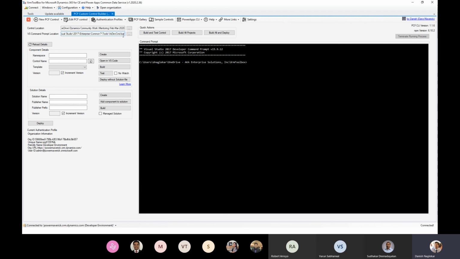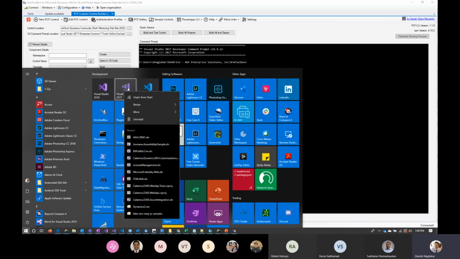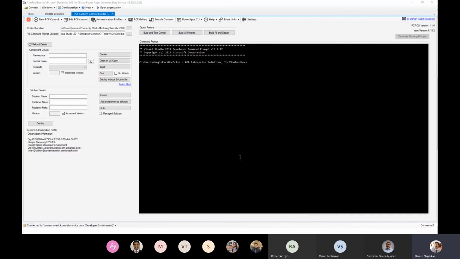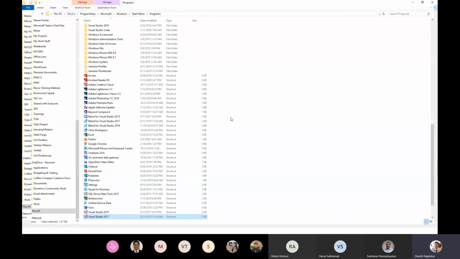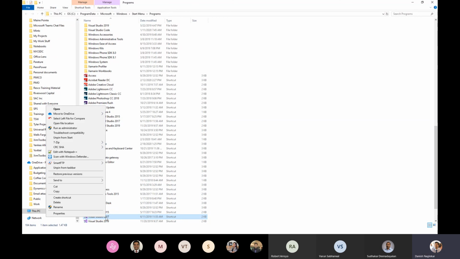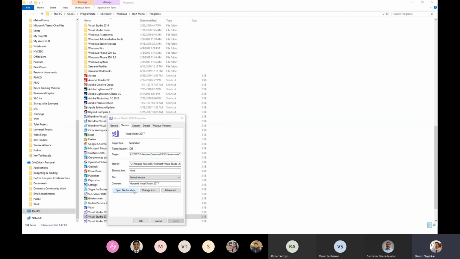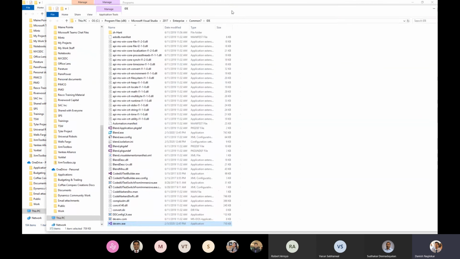To find the command batch file, you go to Visual Studio Code. You can search for Visual Studio Code, go to more, and open file location. Obviously it has to open in a different window. And here is where you would see the shortcut. Now you go to the properties of that shortcut and say open file location, which would open this file location.